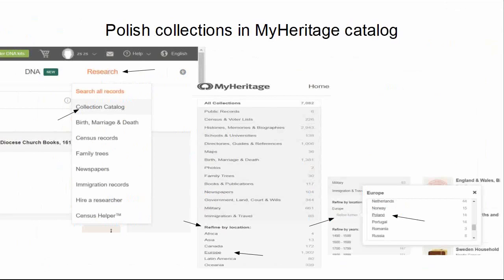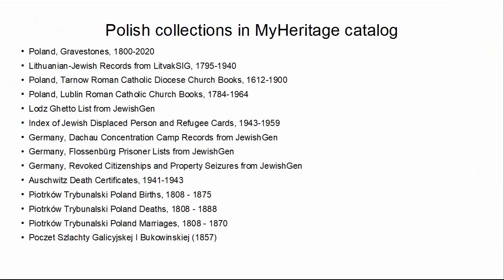In the left panel, find the Refine by Location section and click Europe. Then we click Refine Further, and in the list we find Poland and click it. We have 14 different collections to choose from. I will briefly discuss some of them now.